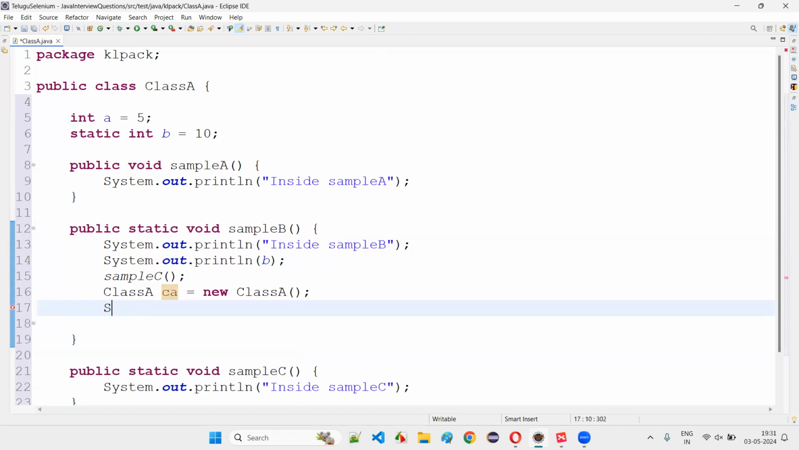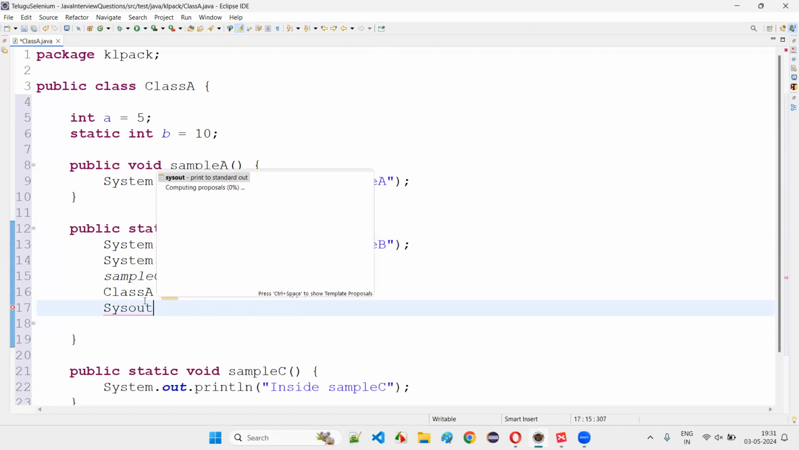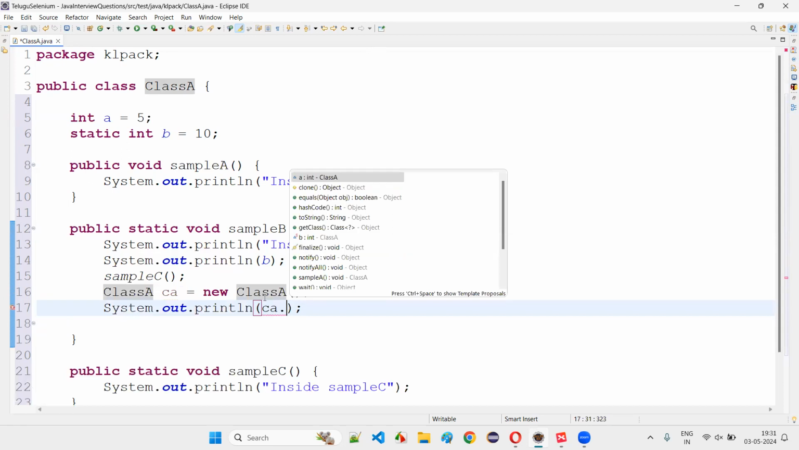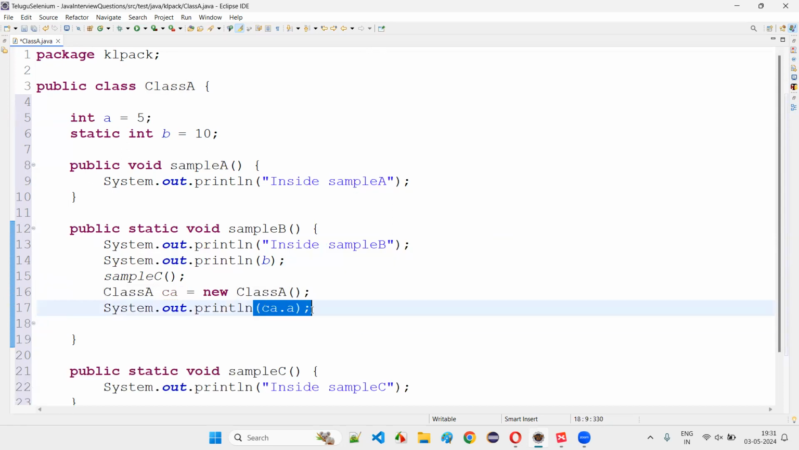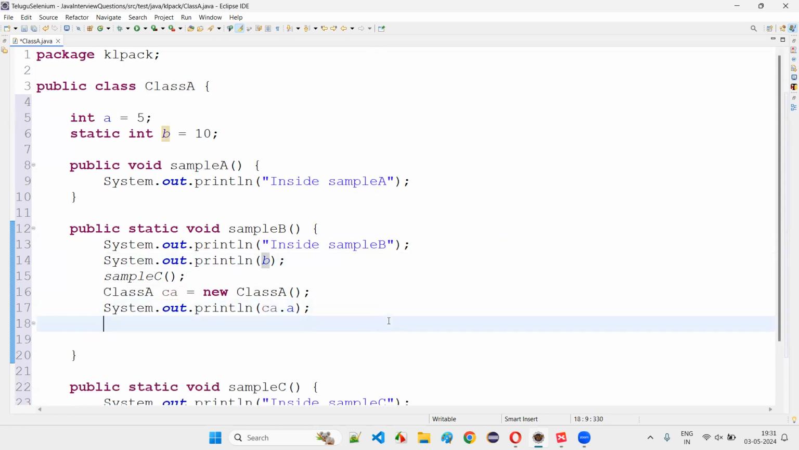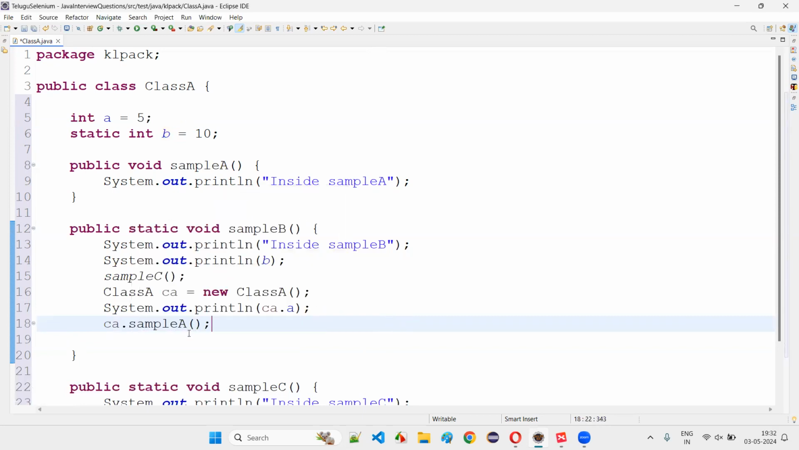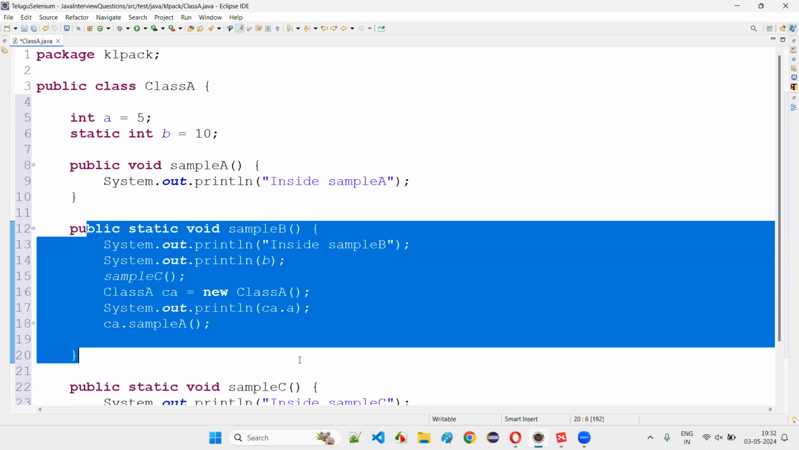Now, using the object reference, you can access System.out.println. Directly you cannot access, but by creating an object for the class in which these instance variables and methods are there, you see, CA dot, I can access A. Now you see, I'm not able to access it directly. Similarly, CA dot sampleA, I can access, no problem. Using the object reference, I can access, but directly I cannot access.